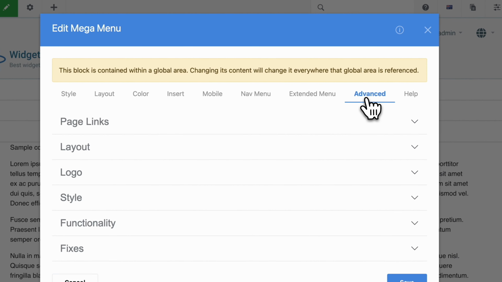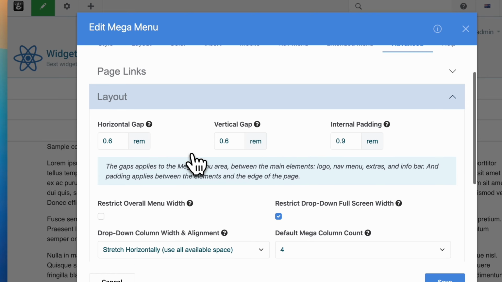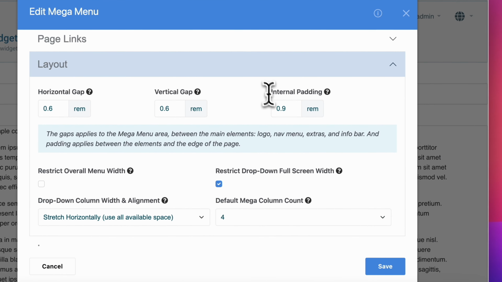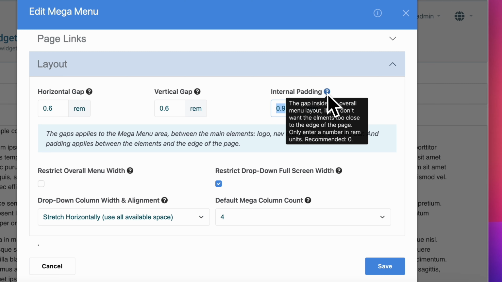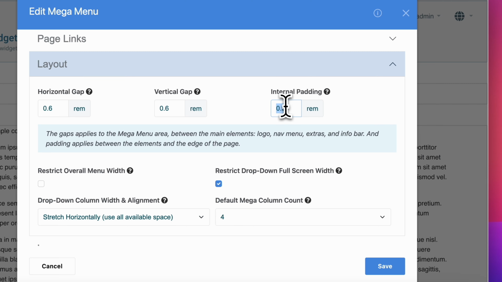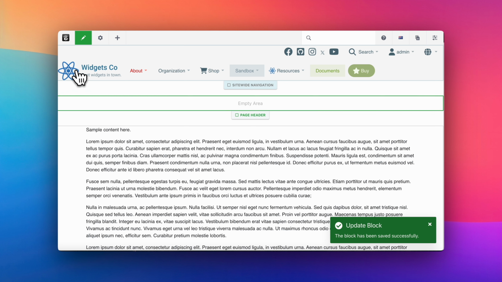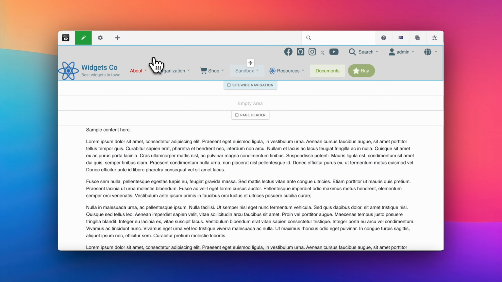All right, we'll head back over to the Advanced tab and Layout. There are 3 fields for horizontal gap, vertical gap, and internal padding. We'll look at the internal padding first. This is the gap around the outside of the entire menu. So the easiest way to see what that looks like is I'm going to change that to 0. When we save it, you'll see all the edge disappears and the elements touch the very, very edge of that area of the block.